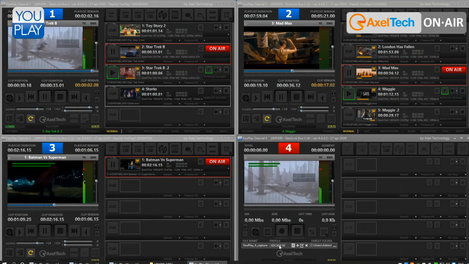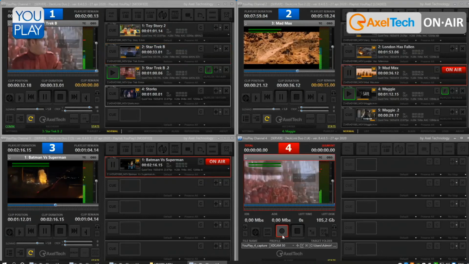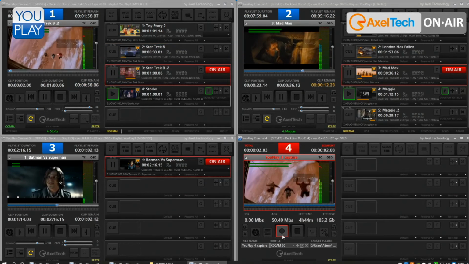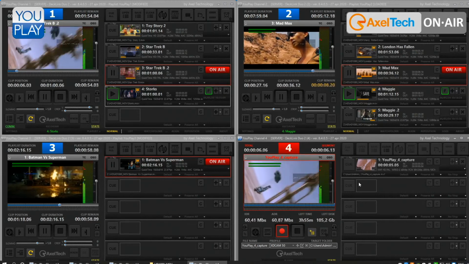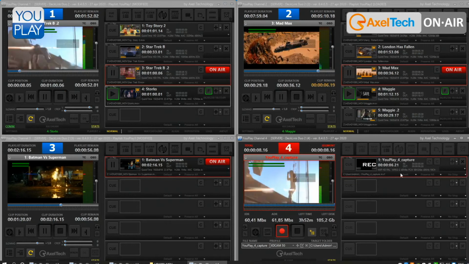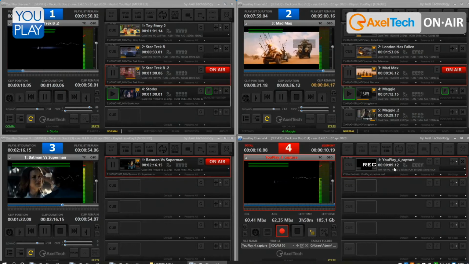Let me restart the recording again. Yes, I have it. I want to show you. I've selected an XDCAM format. I'm going to record, so I'm capturing at the moment. And I can see that my system actually has the clip which is in capture mode.